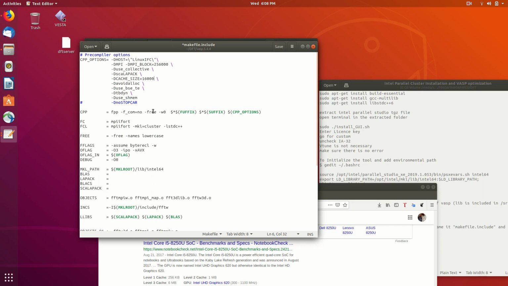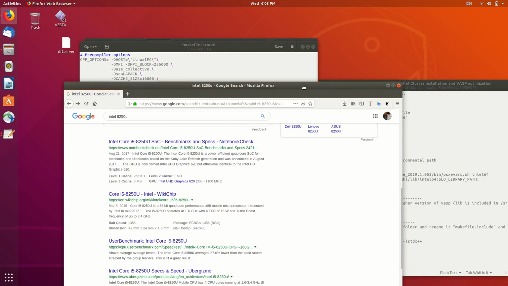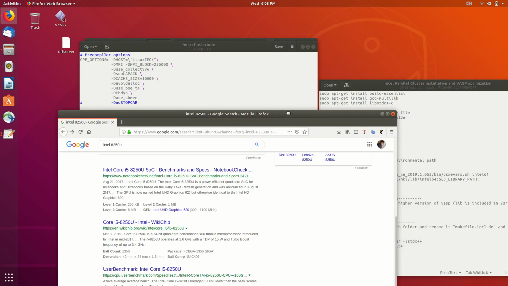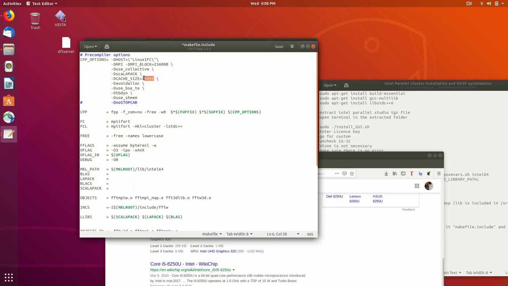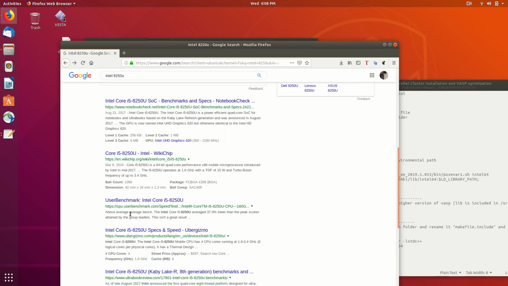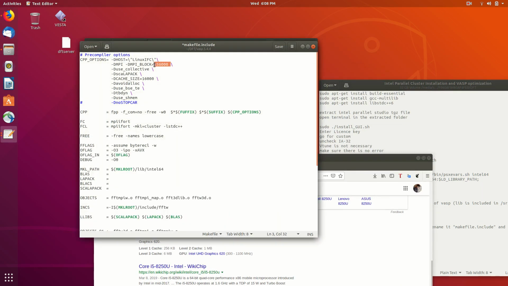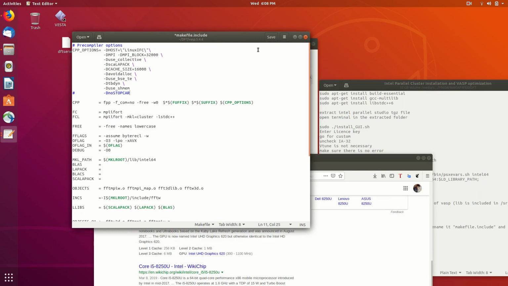Okay, that means L1 cache divided by 16 byte will give you the right amount of D cache size. So a very simple thing. There is a 256 kilobyte divided by 16 byte. Okay, kilobyte and byte, remember this thing. So 16,000, and this will be double of 16,000. That means 32000.